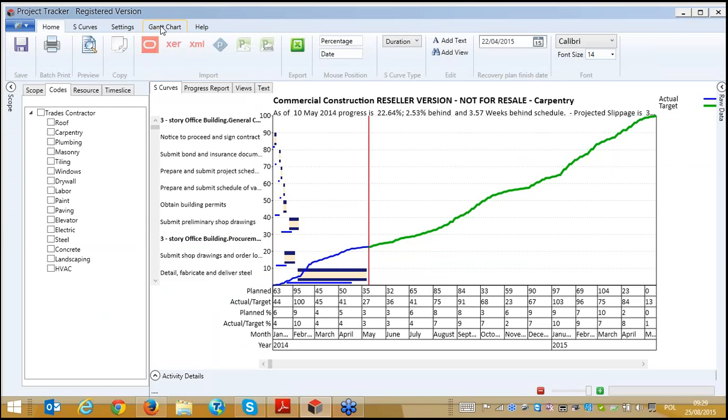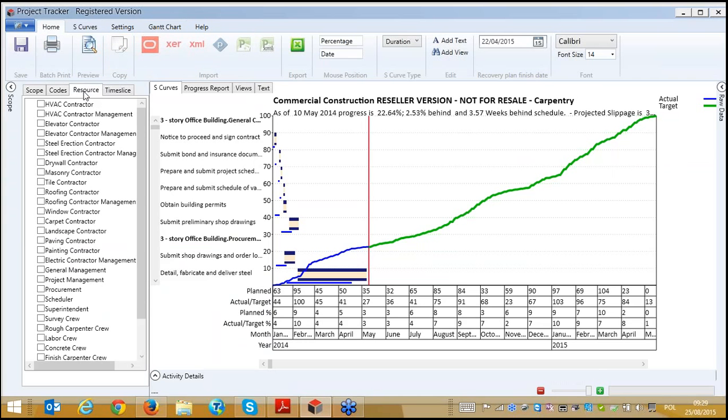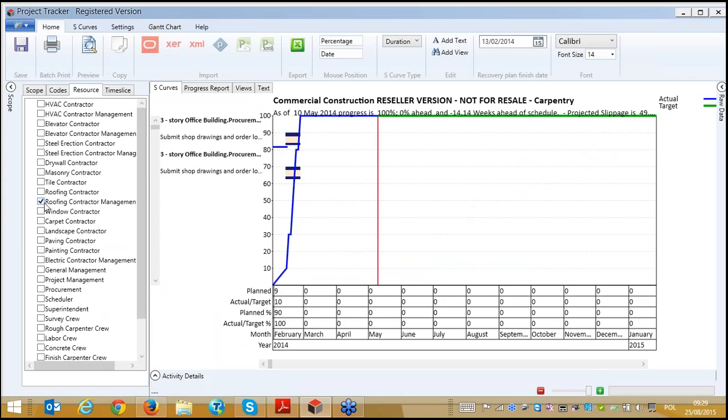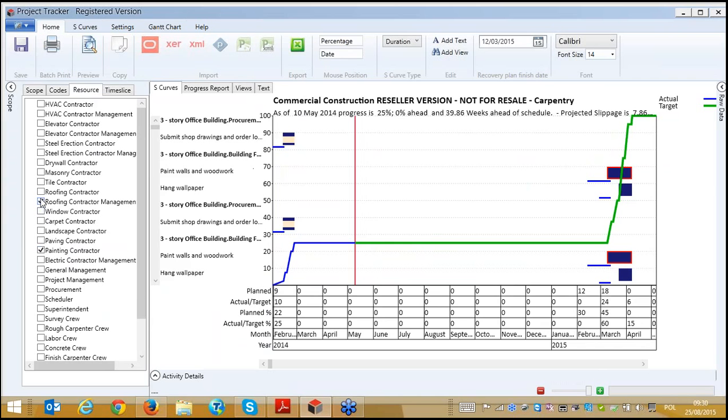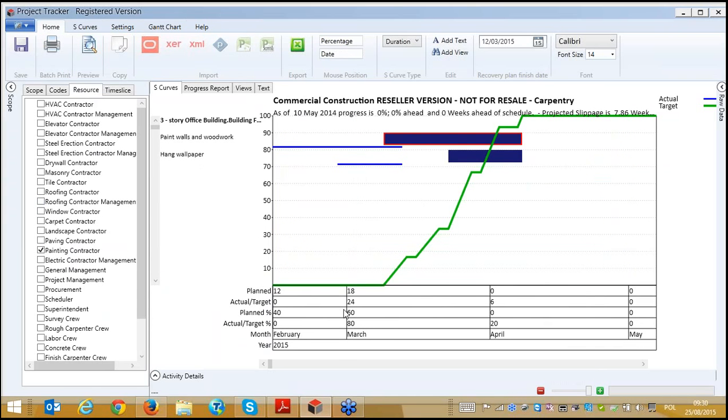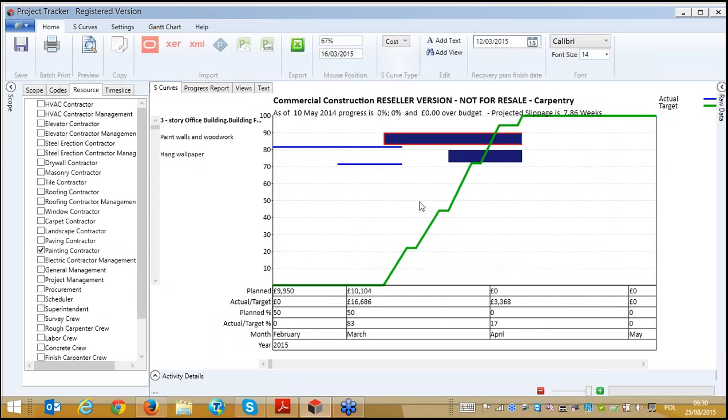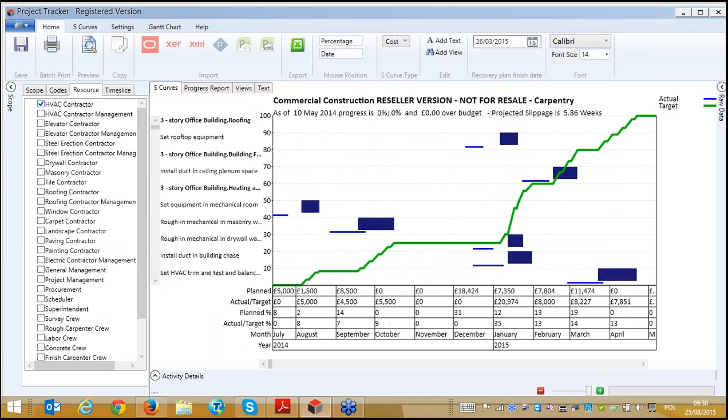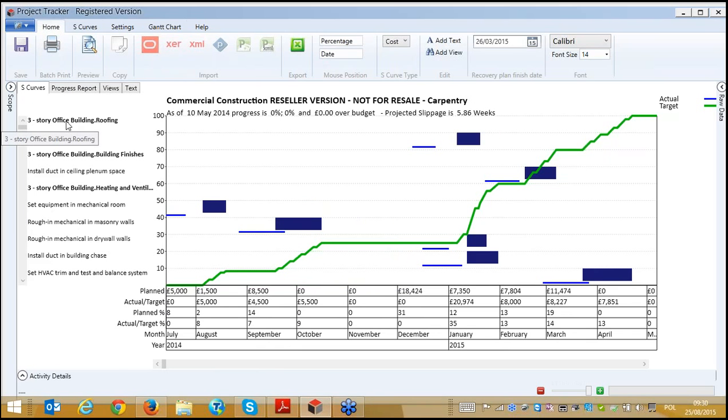Okay, and we can also change and select our resources, so we can look at our resource progress. For example, what is going on with the painting contractor. So we see their progress. We can also get, for example, according to the cost, what we are going to pay, what we had paid, and what is still waiting for us.